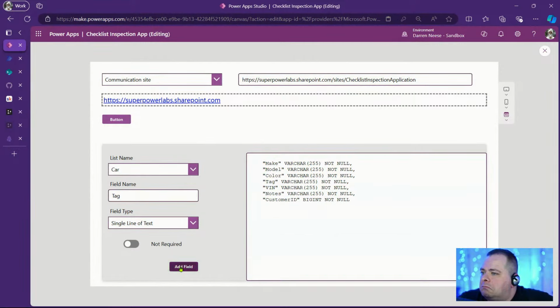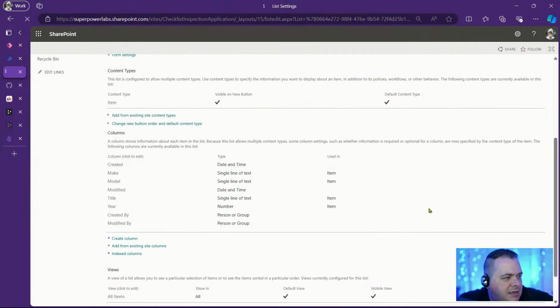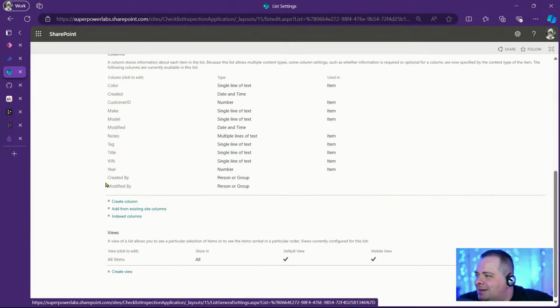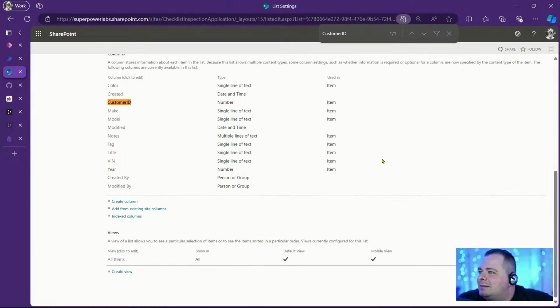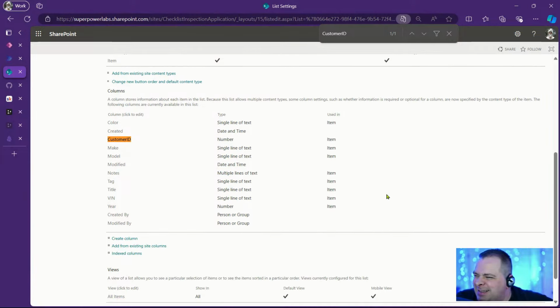Tag. Then the notes, I want that to be multiple lines of text. And then we also need to have a custom ID, and that's going to be a number. Custom ID is the last one we added. Let's do a refresh here. Yeah, it's all here, guys. Isn't this awesome? Notes, multiple lines of text.